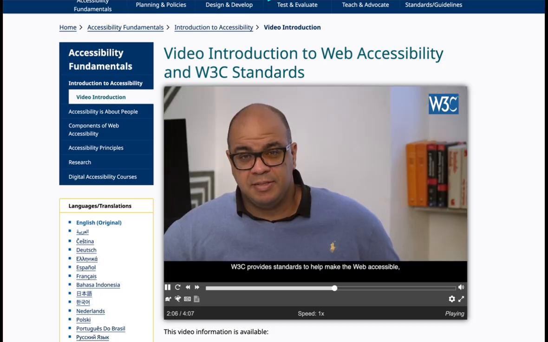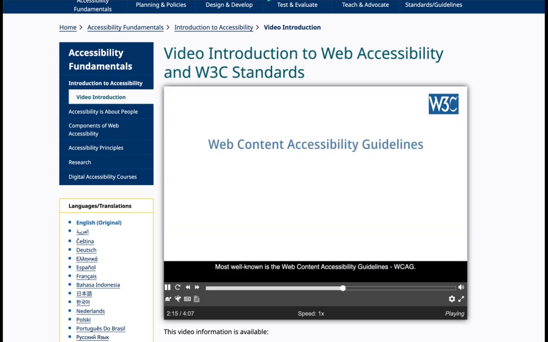W3C provides standards to help make the web accessible, which are internationally recognized by governments and businesses. Most well known is the Web Content Accessibility Guidelines, WCAG. WCAG is also ISO standard 40500 and adopted in the European standard called EN 301549. It is built around 4 core principles.